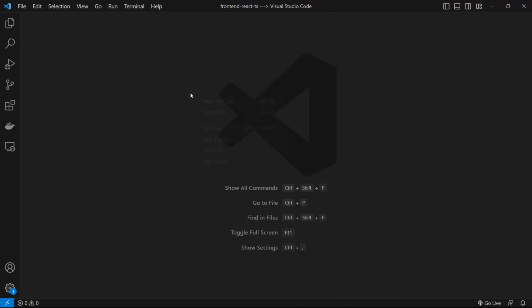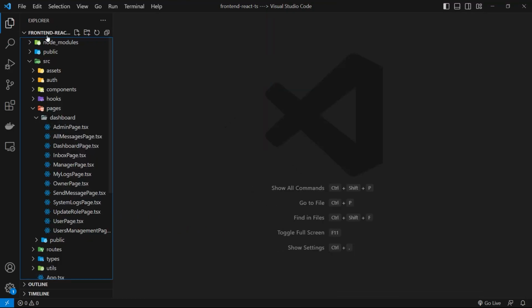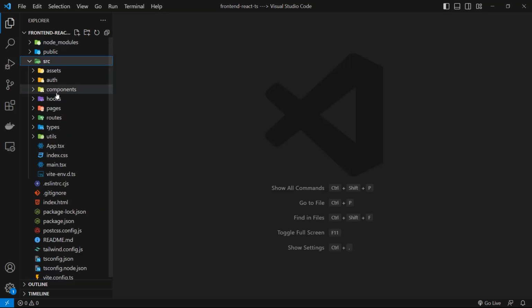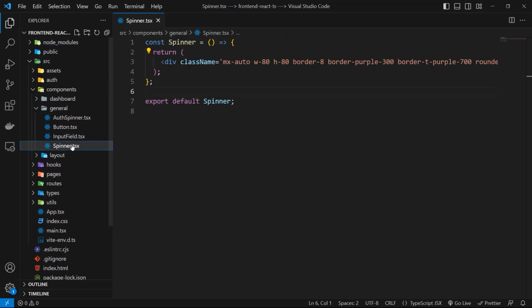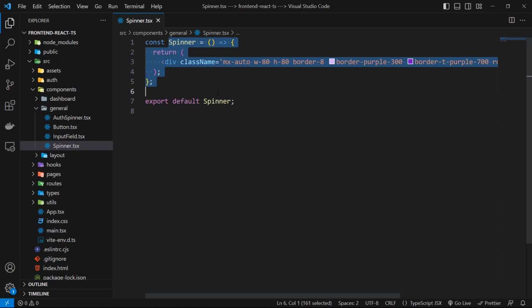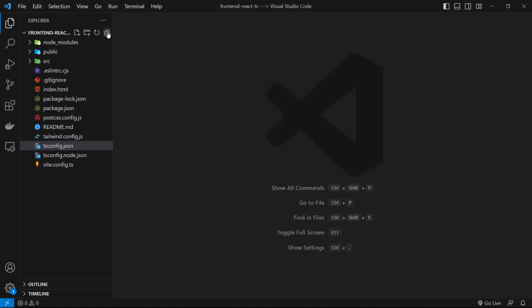So let's close everything and check it again. So in component general spinner, we created this spinner component, and now we can use it in all of our projects. So let's close it and go to the next section.